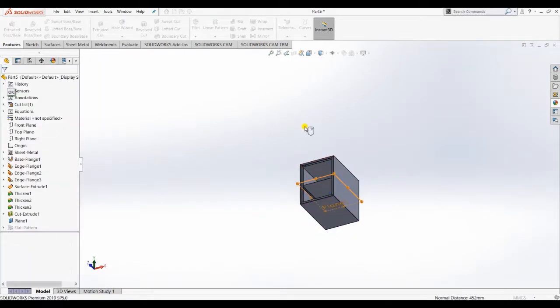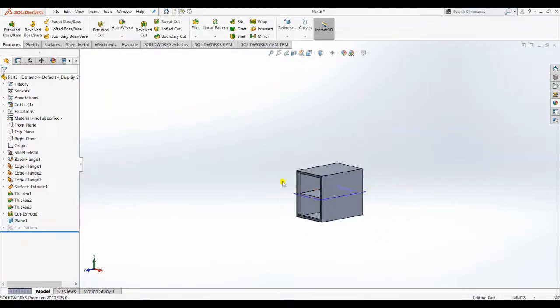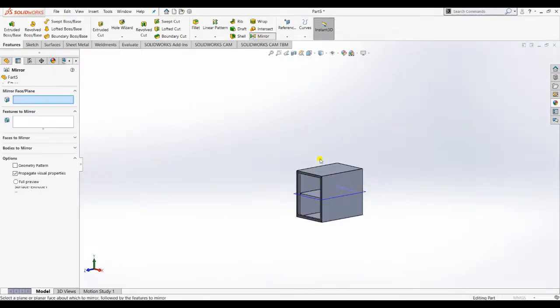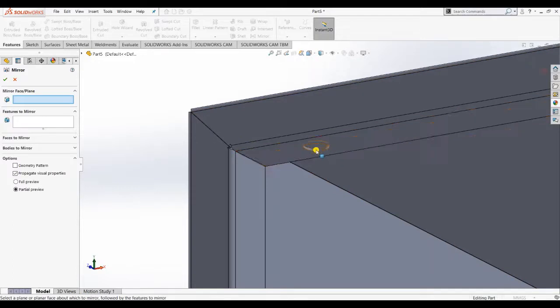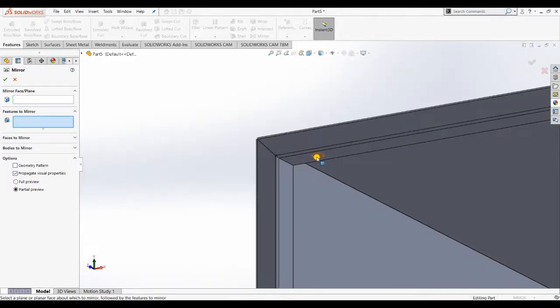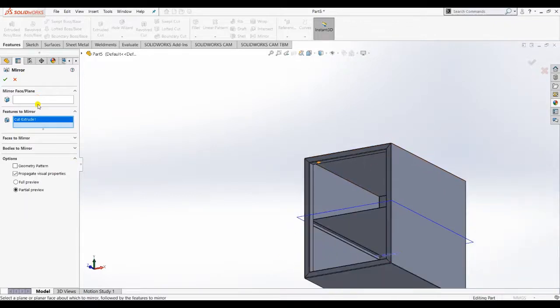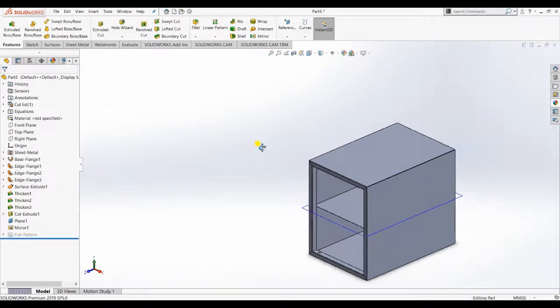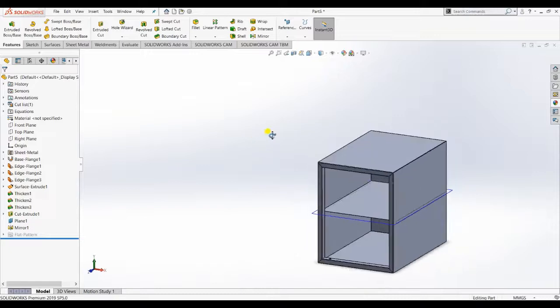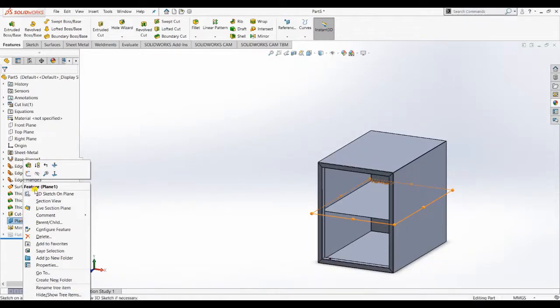So what we are going to do, choose mirror entities here and choose this hole. Okay, features, mirror, and mirror plane, choose this center. Now it is created. See, these things we have created. Now I don't want to see this plane, so I hide it.